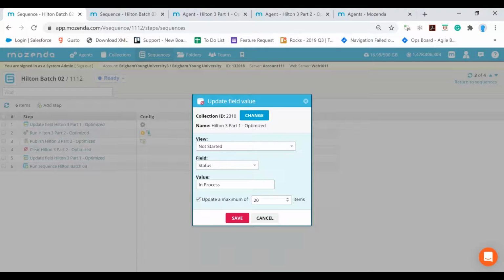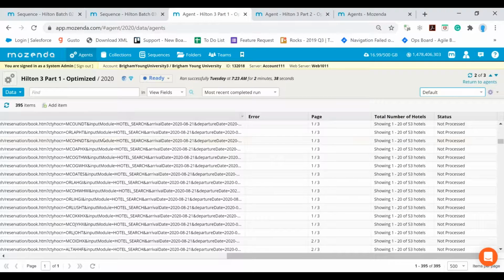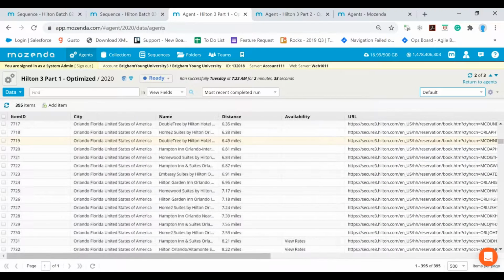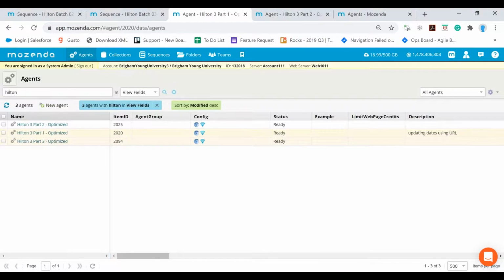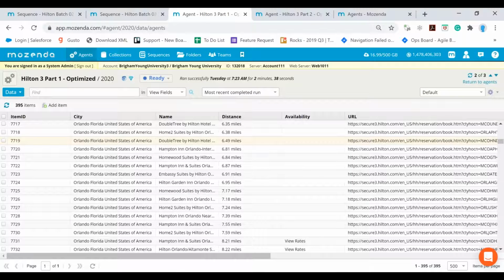The reason we're talking about this today is that sometimes your ingestion process, where the data goes after it leaves Mozindo, is specific on how much data it can take in at a given time. So we're going to pretend that my system can only ingest 20 items at a time. As we see in my part one agent, I have 395 records, and so we need to batch these into groups of 20 so that our ingestion process can handle it.